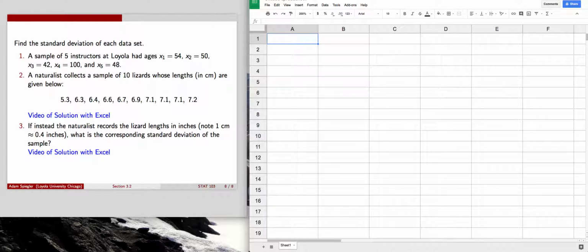So first, we can enter text into cells, we can enter values into cells, and we can enter functions that tell Google Sheets to do some calculations. So in cell A1, for example, let's enter the text length in centimeters. So I just click on cell A1, type in the text that you see here, and click return, and that enters that text into cell A1. And now coming down column A, we're going to enter each of the 10 values in our sample. That would be the sample over here, from 5.3 up to 7.2. So I enter 5.3 in cell A2, hit return, 6.3, hit return, and so on.